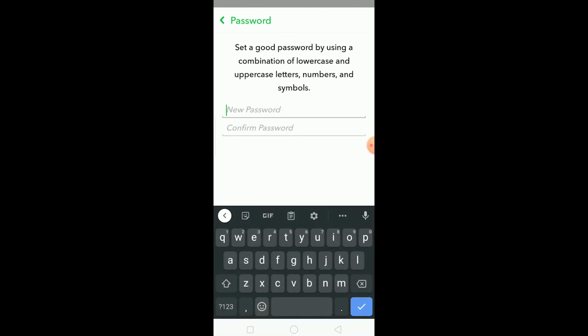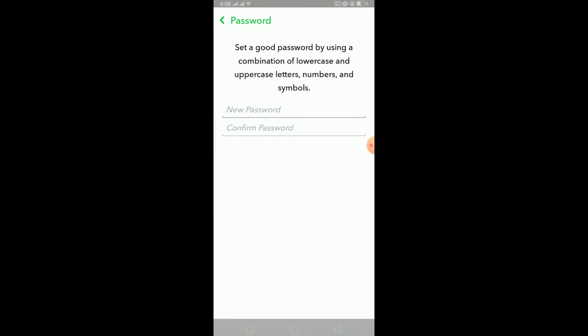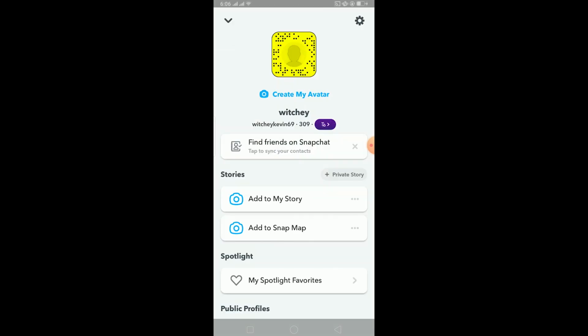And if it is a correct password, it's going to take you over here. Now enter your new password and enter your new password again to confirm it. And basically you changed your password without email or phone number. So that's basically how you do it.